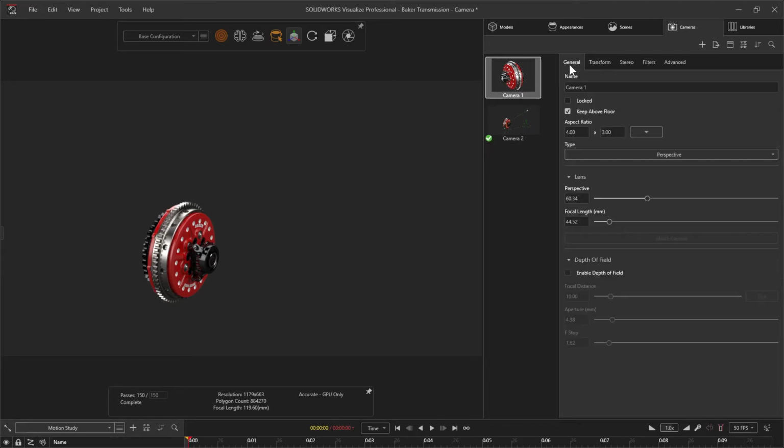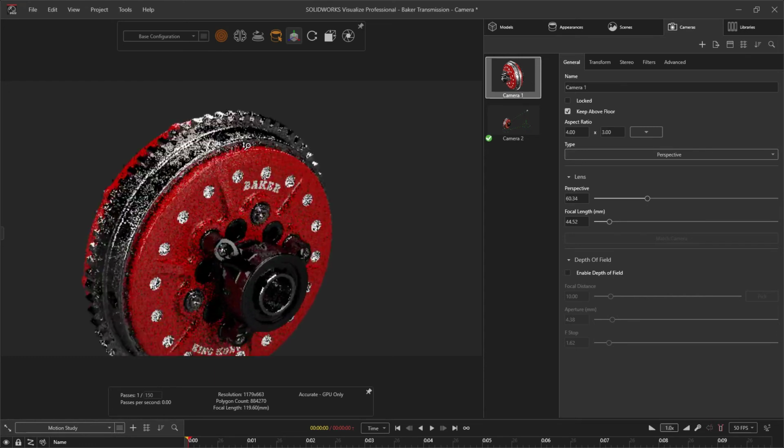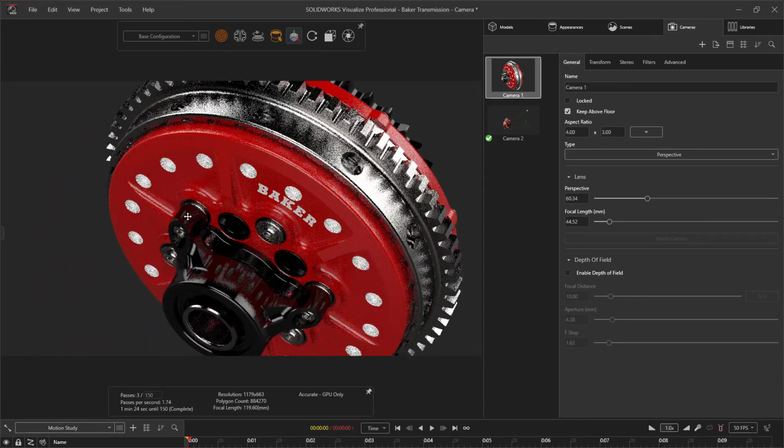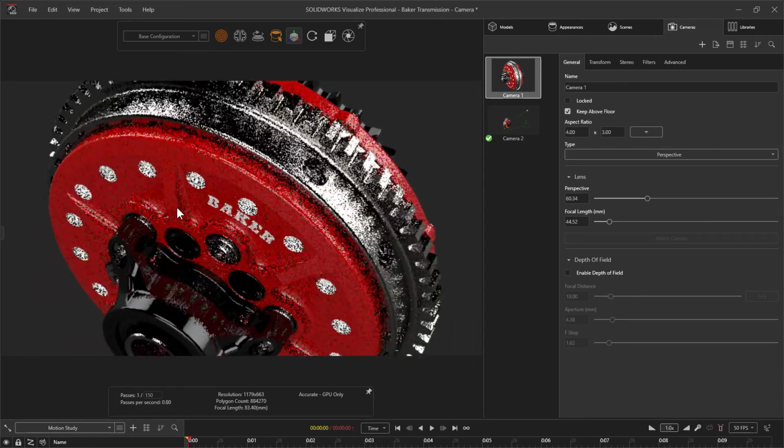So I would consider depth of field to be a filter, but technically it's not. It's an effect of a lens, and this is actually available to both SOLIDWORKS Visualize Standard and Professional users. So you do not need Visualize Professional to access this tool. Now, how does this work? Well, let's get nice and close like this.